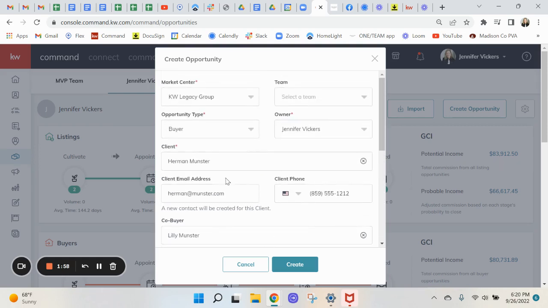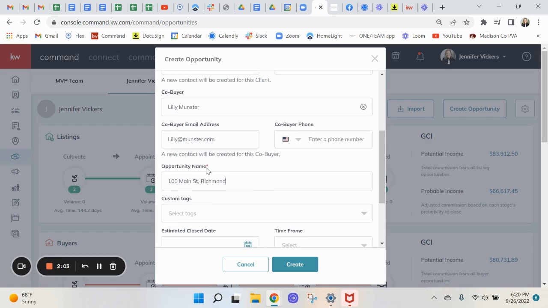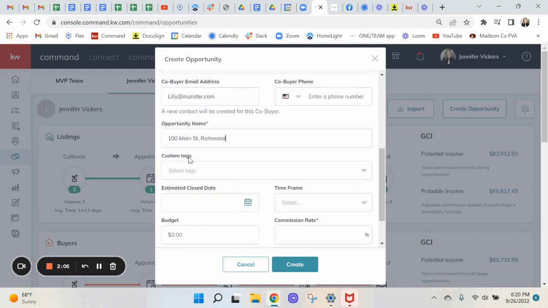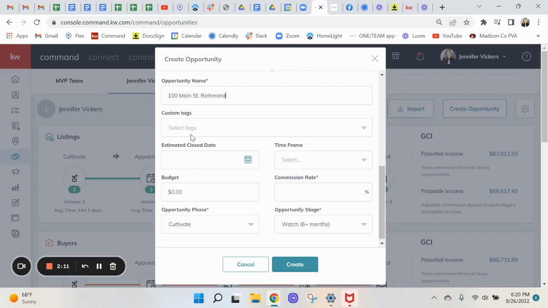Now, as you notice in here, I have some asterisks, and these asterisks are required fields. You see there's no asterisk on the budget, estimated closing date, custom tags, or time frame. You can put these in, but they're not required. One thing that is required is the commission rate. You want to put in the commission rate, whatever is in the MLS or whatever you're expecting to make. If this is a listing, make sure this is what you're going to get on the listing side, not what you're charging the seller.